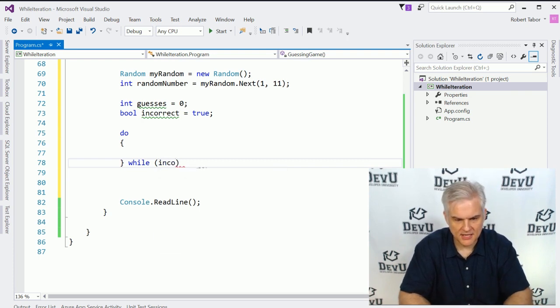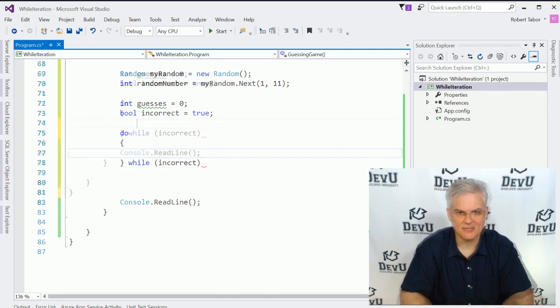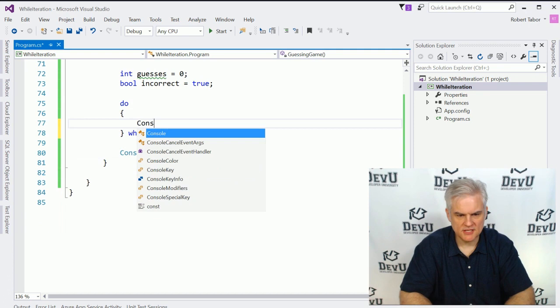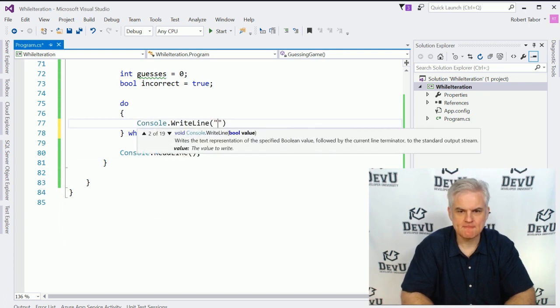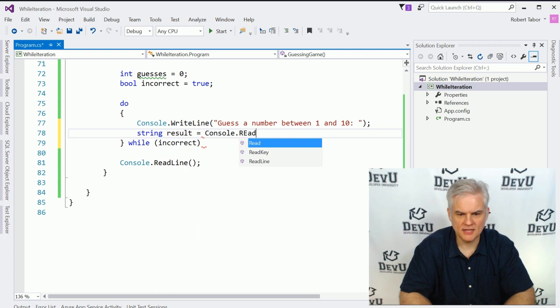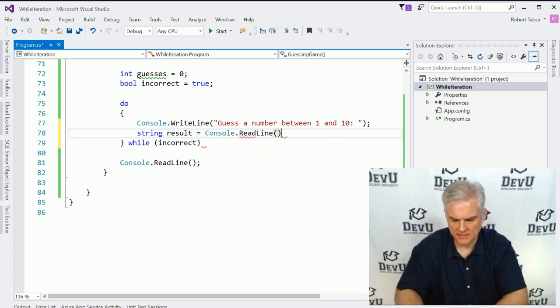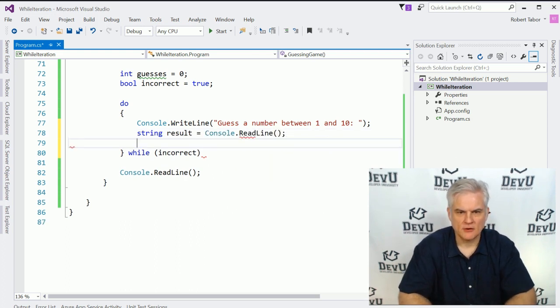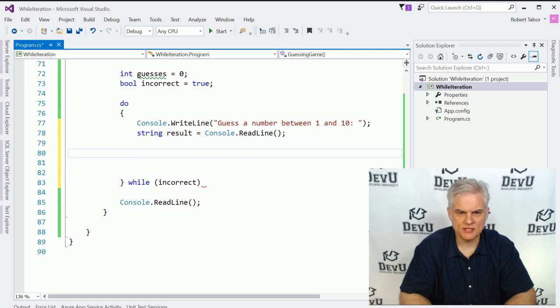Okay, so while we continue to be incorrect is true, then we're going to keep guessing. All right, so let's start with this console.WriteLine, and we'll say guess a number between 1 and 10. All right, and so we want to retrieve that number. So we'll go string result equals console.ReadLine, like so. All right, now that we have it, we can do an evaluation.